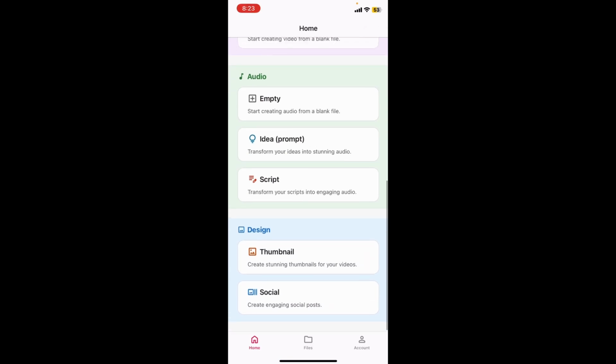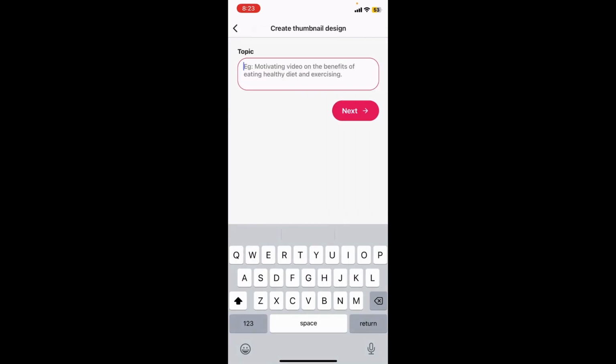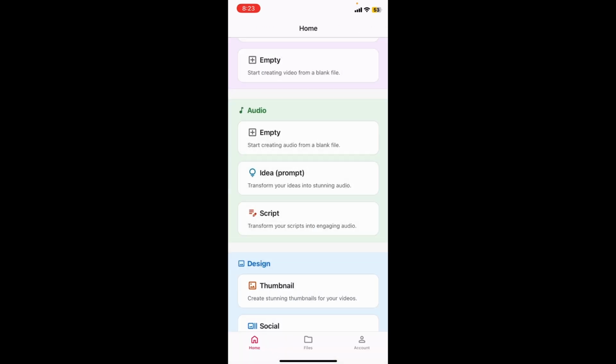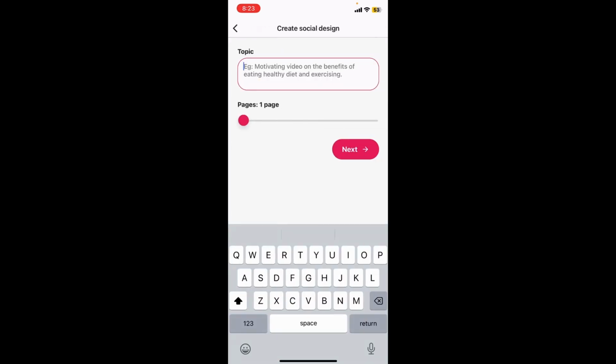Finally, the design tab has thumbnail and social options. Within the thumbnail option, you can just create custom video thumbnails quickly, and social makes your content ready to post on social media platforms like Instagram, YouTube or TikTok.